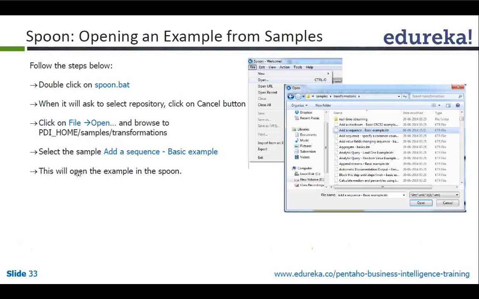Now, in this example these steps always started with double clicking, starting with Spoon. So we have already started Spoon. On the fly we disconnected one repository. Now we connected, we updated the previous repository to reflect the correct file folder location, and now we opened that PDI sample repository. Now you can click on File, Open.